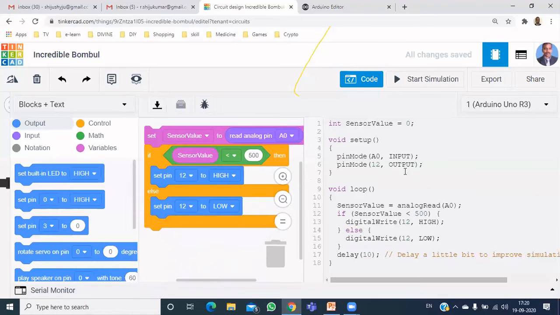So now you can go through the command codes. Initially, we have declared a sensor value. In the setup part, we have the two pins. A0 is the input pin and it accepts analog input, and pin number 12 is the output pin and it gives digital out. So the variable sensor value is equal to analog read of A0, and after reading it, it compares it.